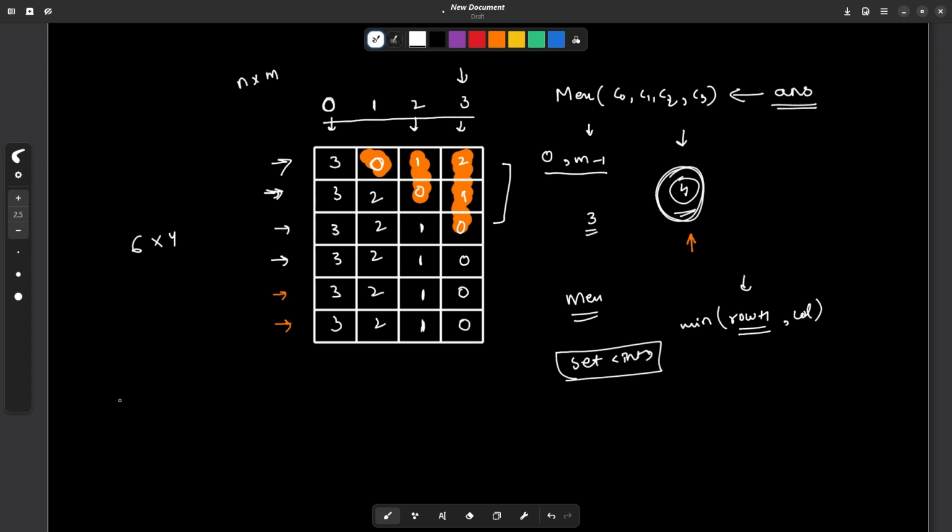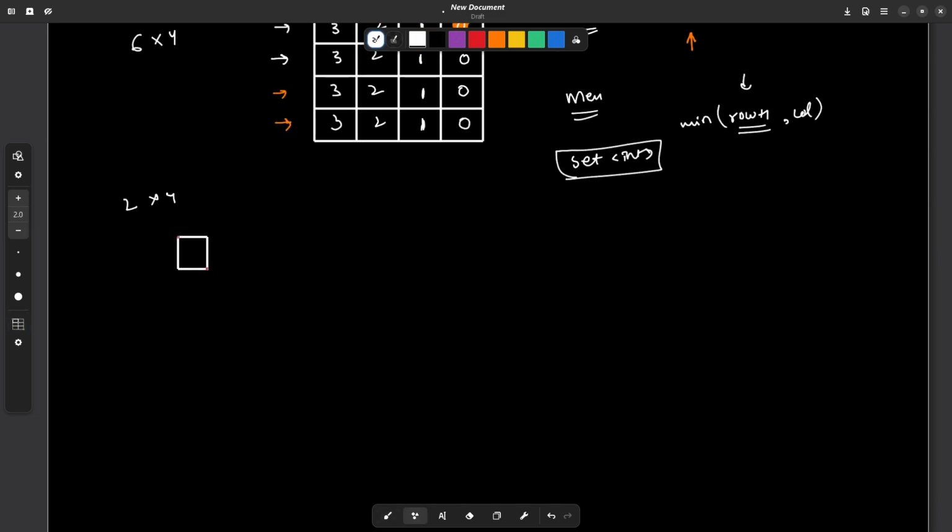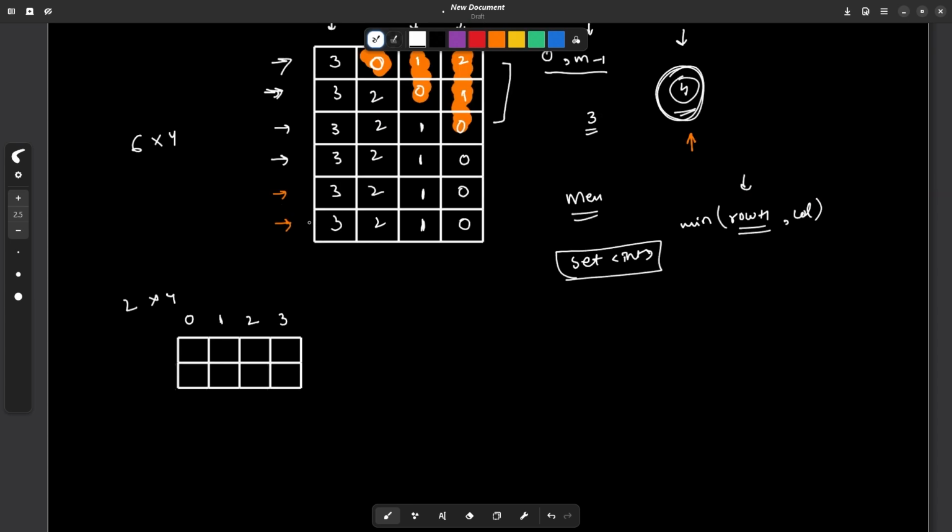Let's say we have 2 comma 4. So this is our matrix. If I draw this matrix, I have 2 rows and 4 columns, so it will look something like this. I want 0 to be here, 1 to be here, 2 to be here, and 3 to be here. I am using the same logic. I am expecting my maximum MEX to be 4.